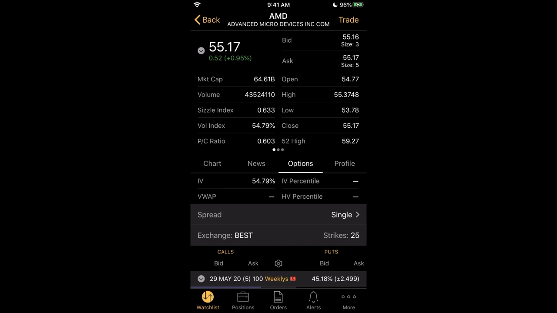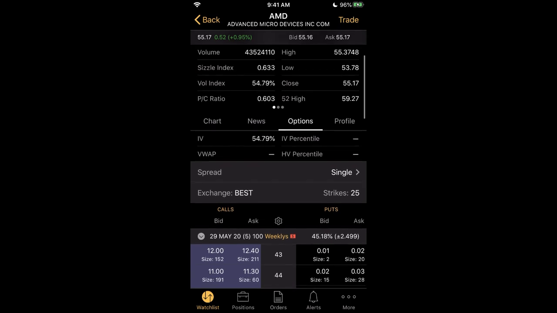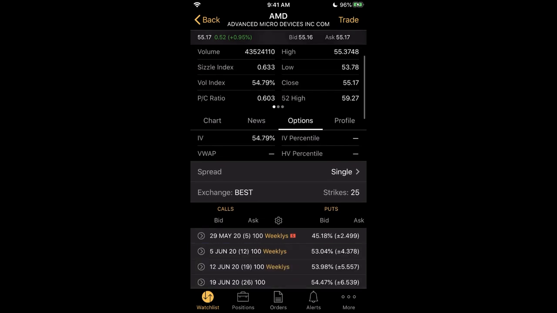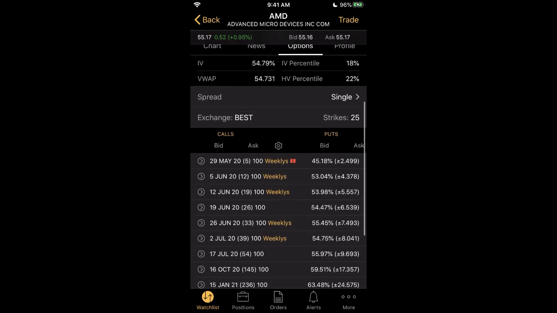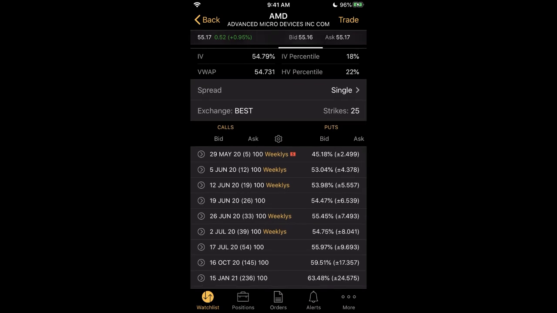So the top portion of the screen is basically all the stock information. We want to scroll down to where it says the options and click on it. It's already highlighted on mine. It gives us all the option chains just like in the desktop. So if I want to trade next week, I'll click the arrow next to May 29th.